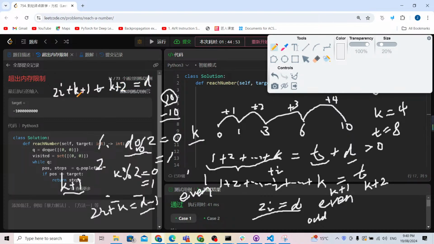Yeah, let's move the 3 to the right side. It's going to be 2i plus 2k equals d minus 3. As d is an odd number, an odd number minus an odd number is an even number. So this is going to be an even number.